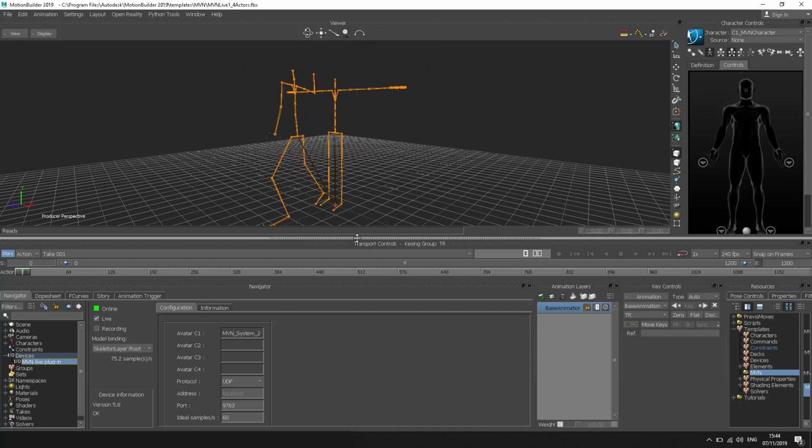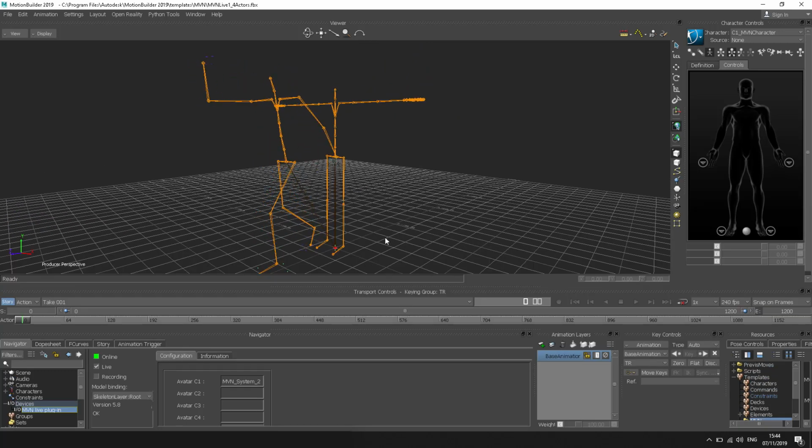And that is how you stream MVN data into Motionbuilder.